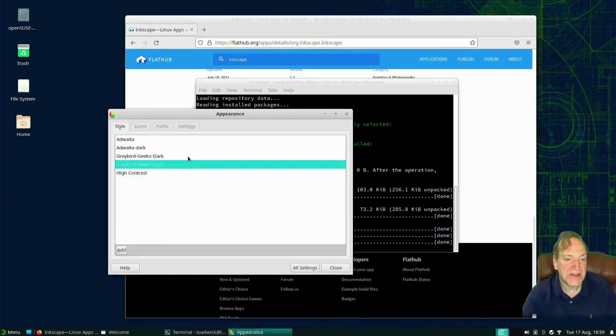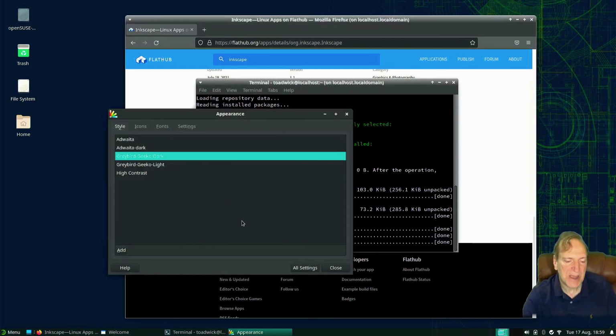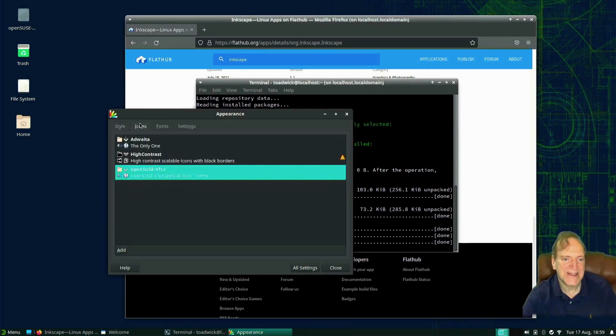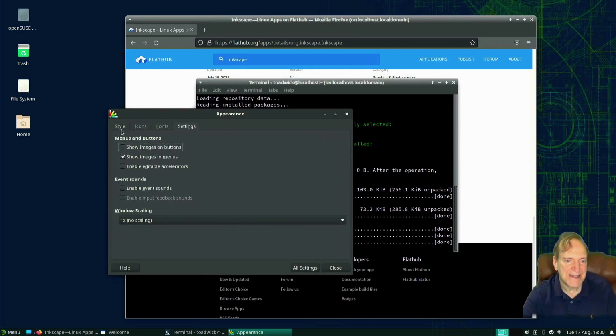And then, of course, appearance is where we have our styles. And let's see what Graybird is. Yeah, not too shabby. I kind of like that. I think I'll kind of switch that over. Then we have our icons here. And it looks like the openSUSE Xfce by default, which isn't bad. Then there's Adwaita, but I think I'll stick with the openSUSE. Then we have our fonts and settings. So I like showing images on buttons. Some people might think that's kind of like last decade or something, but I think it looks cool. So I think I'll do that.